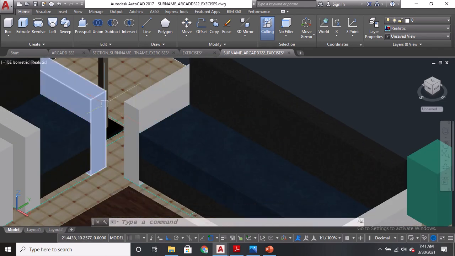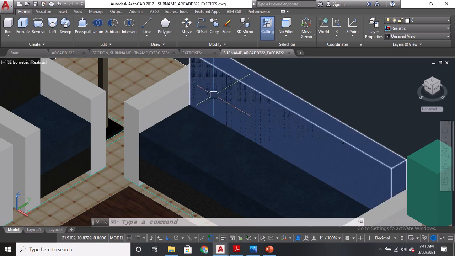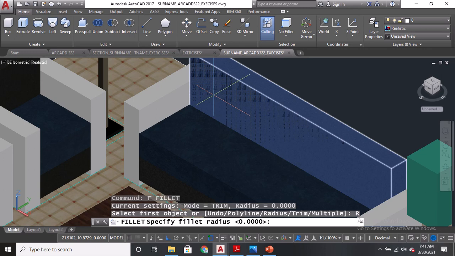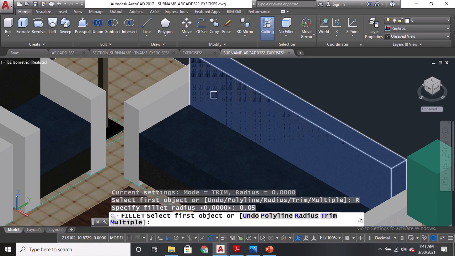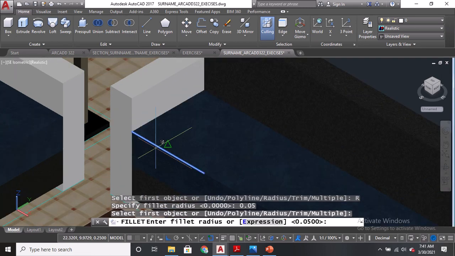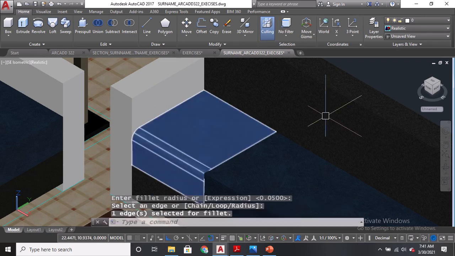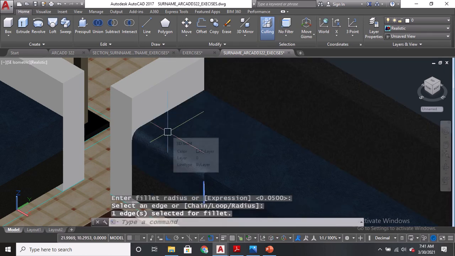Now, you might be wondering, the edges are too rigid. They are too pointed. Actually, pwede po natin silang i-fillet. Okay, so that's F, enter. Specify first object, so we'll be changing the radius, R enter. Specify fillet radius, that's 0.05. Try natin if kaya niya, baka kasi masyado siya malaki. So 0.05, enter. Click this part, enter. Click this again, enter. Okay, so as you can see, nag-smoothen po yung edge niya.